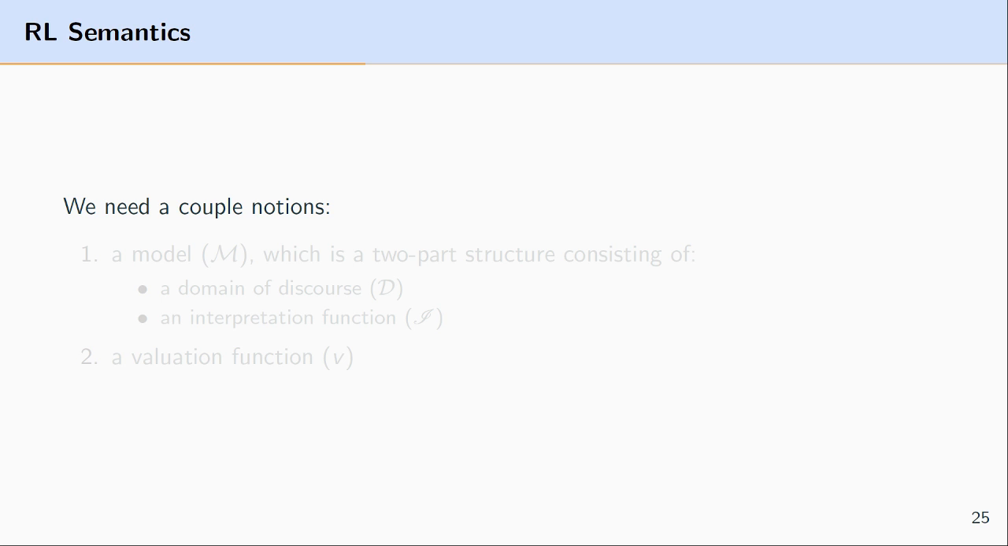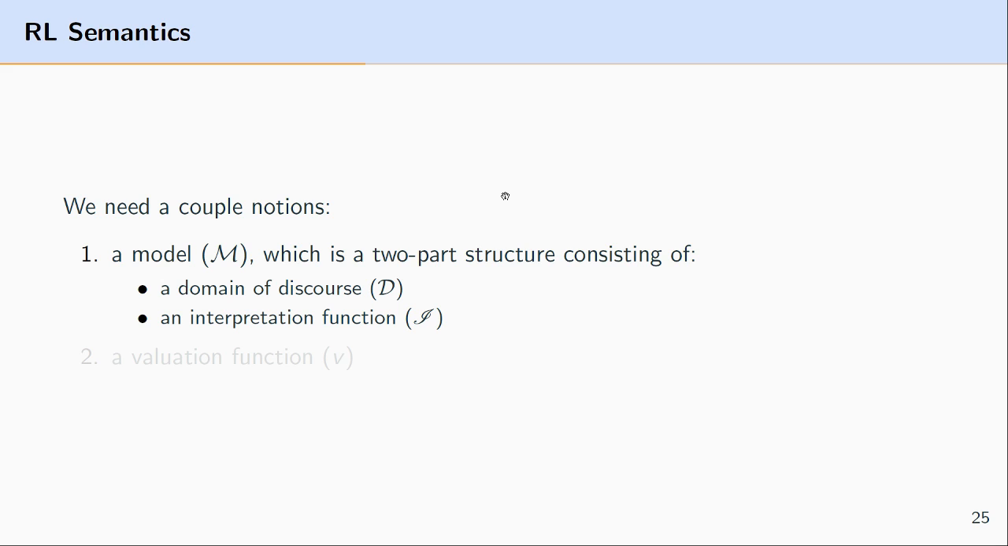So what do we need with respect to predicate logic semantics? We need essentially two notions. The first is the notion of a model. And a model is essentially a two-part structure consisting of two things. First, it consists of a domain of discourse, which we'll talk about more in a moment, and it consists of an interpretation function. Once we have this model in place, we'll also, similar to the language of propositional logic, make use of a valuation function, which will take well-formed formulas and determine whether or not that formula is true or false with respect to that model.